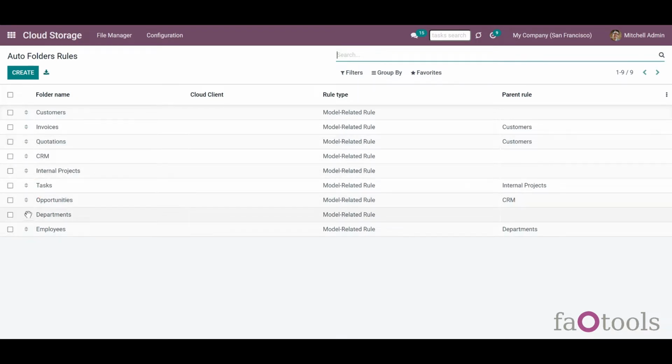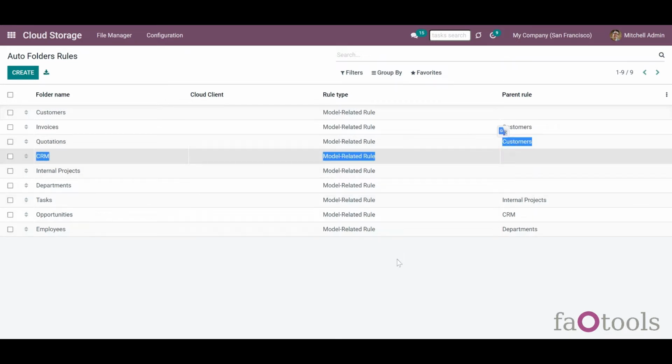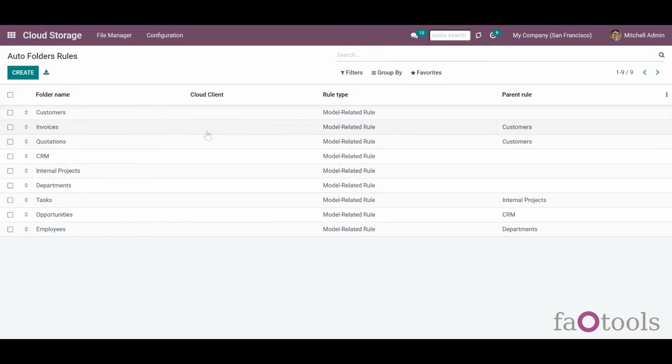You can change the order of the folders by changing the order of the folder rules. Open the Folder Rules menu and drag and drop to change the rules sequence. The lower the sequence, the higher the related documents folder will be. Keep in mind that the cloud folder rules will not be higher than their parents regardless of their sequence. For example, the folder rule Customers is a parent one for the rule Invoices. Thus, even if we drag and drop the rule Invoices above the rule Customers, it will not be shown higher in the folders tree.